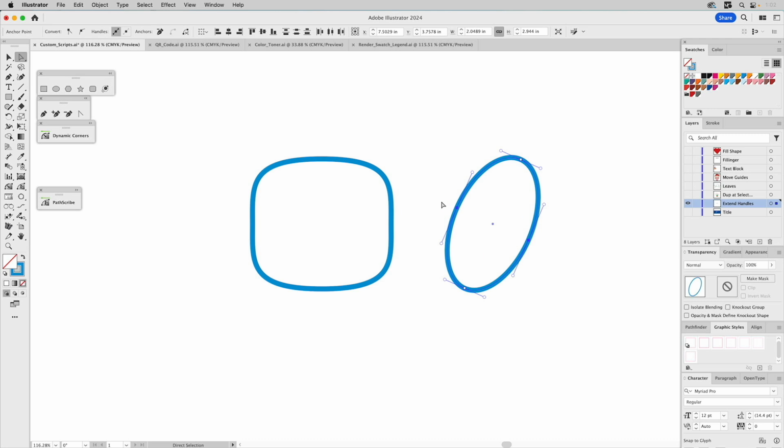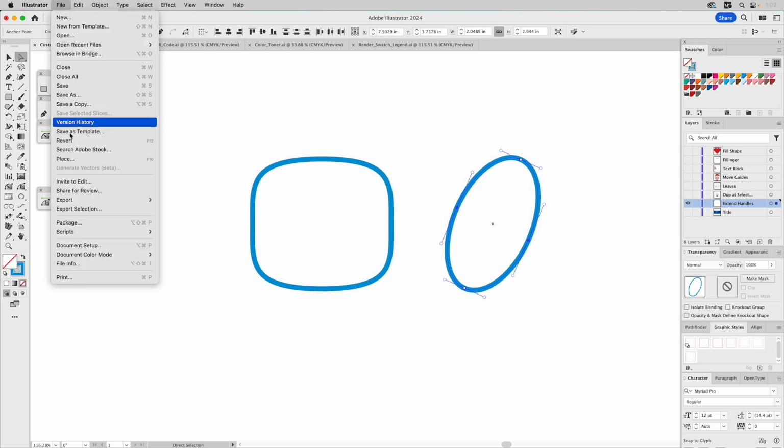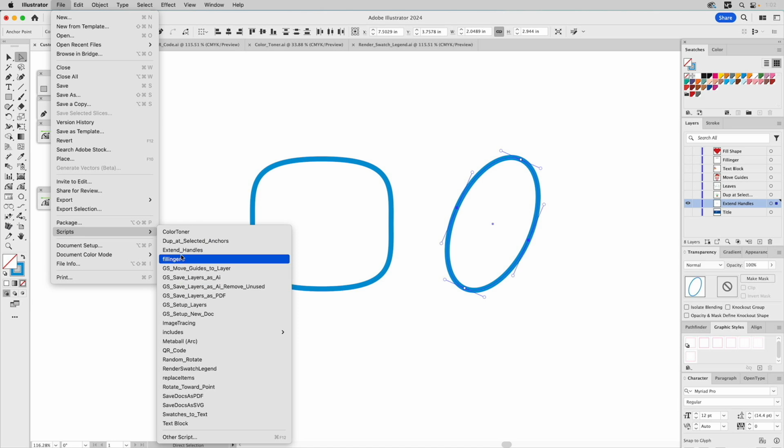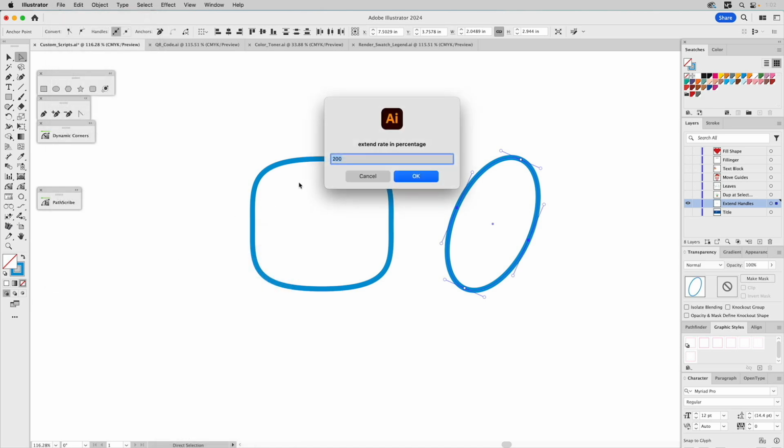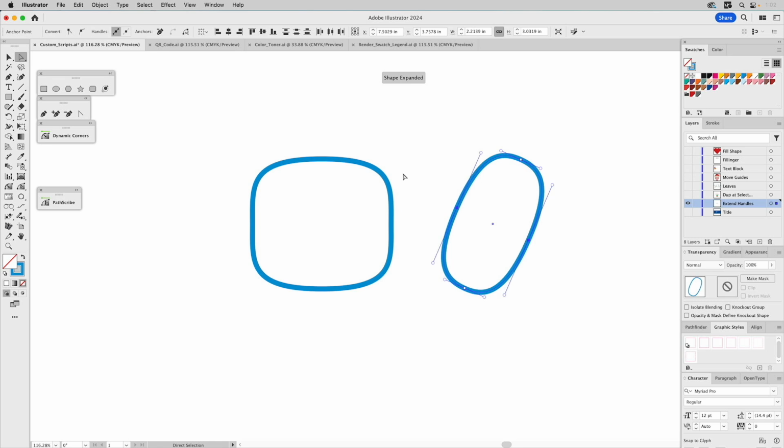I'll select these 2 anchors like that. Then I'll go to File, I'll go to Script, I'll go to Extend Handles Script. It'll open up this and it says, how far do you want to extend it? Well, I don't want it 200%. I'll go 155 and I'll click OK, and it will honor the established angle and do that. So this is how I use it. I just wanted to show you that because not everything is super complex, but in this case, it does save me time when I need to do that.